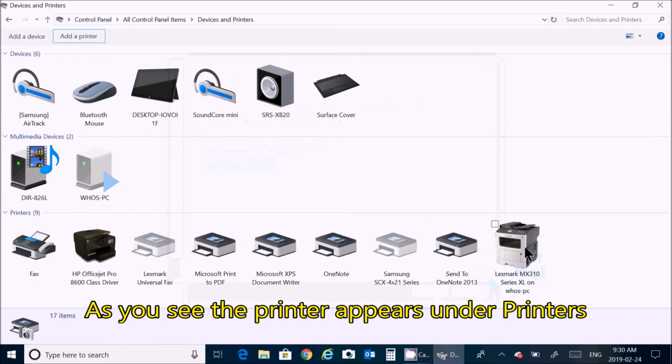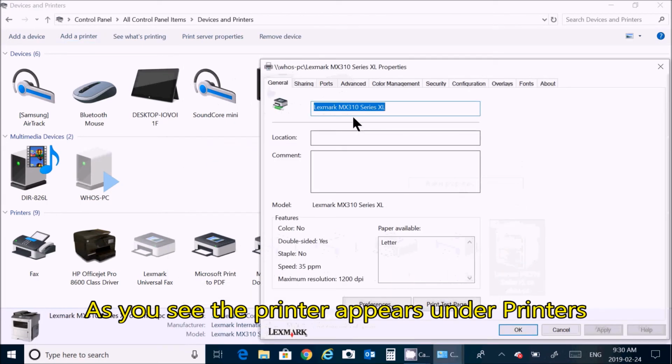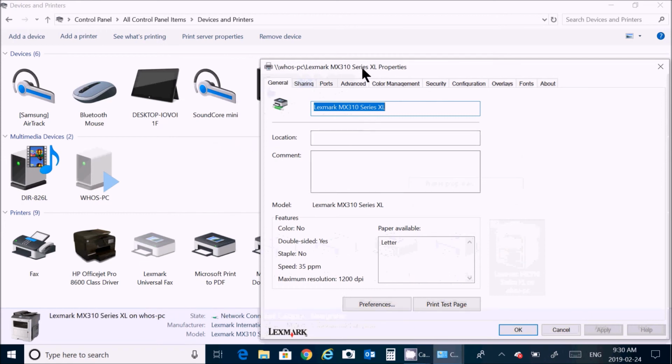As you see, the printer appears under Printers. If you click on Printer Properties, you'll see the name of the source PC and the title of the dialog box.